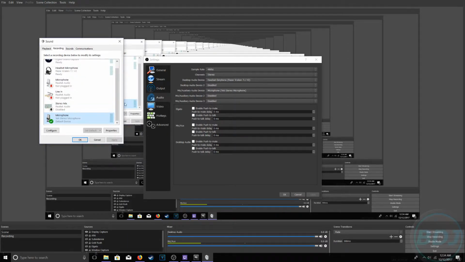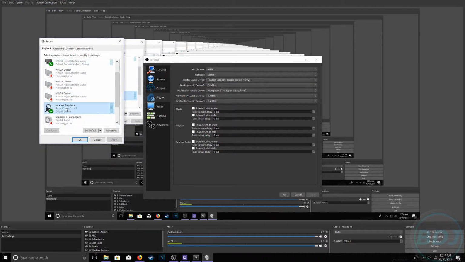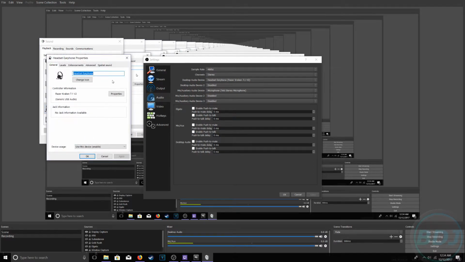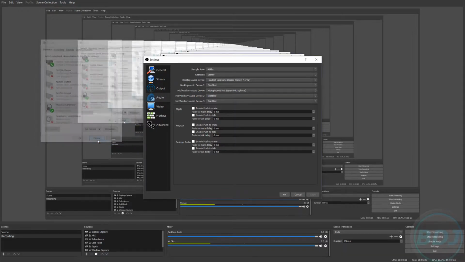So we'll click OK and go up here to playback. Playback is what you listen to, whether it's through your monitor speakers or through surround sound speakers, or your headset. I use my headset. So I scroll down to it, right click, go to properties, go to advanced, and I set it to be the exact same, 2 channel 16-bit 48,000 Hertz. Now if you can do both of them at 48,000 Hertz, that's the best thing to do, but you want them to match. So if you can't do 48 on both of them, then go to 44. So now we've got that done.